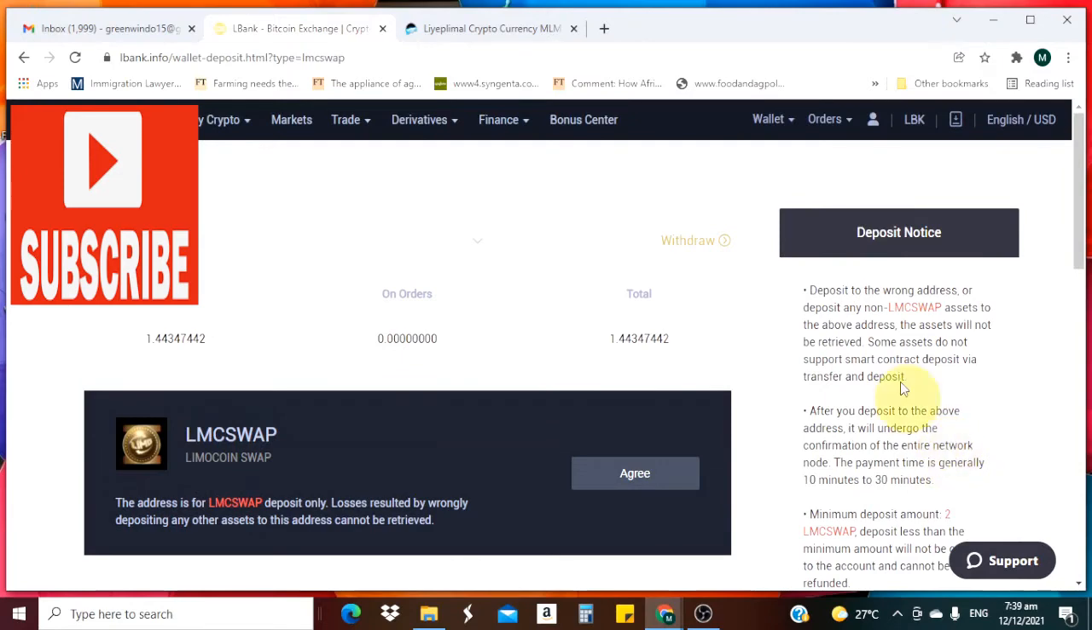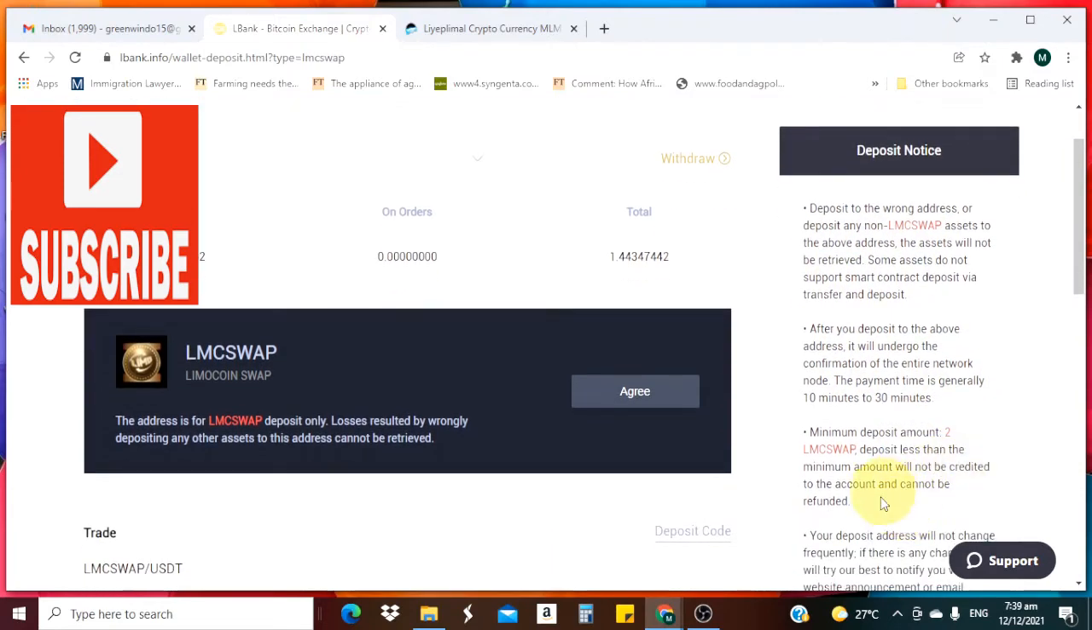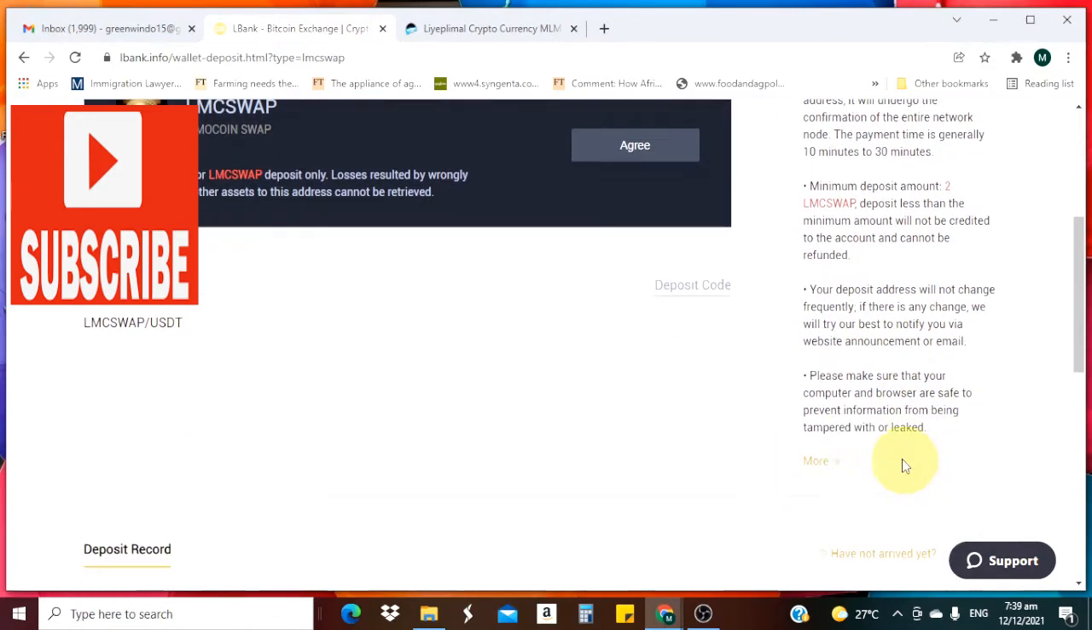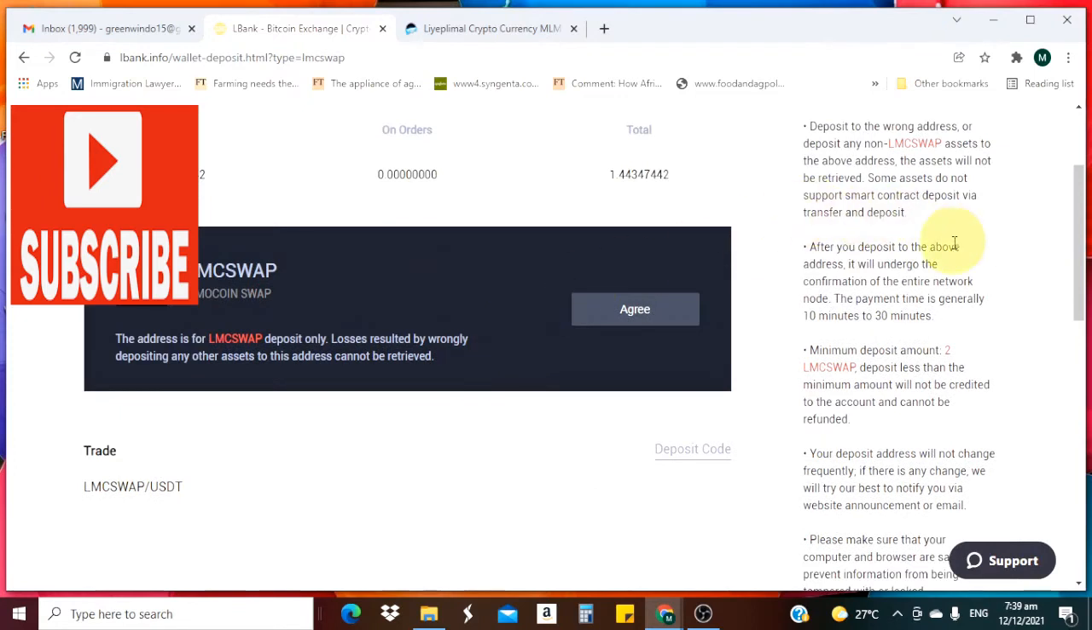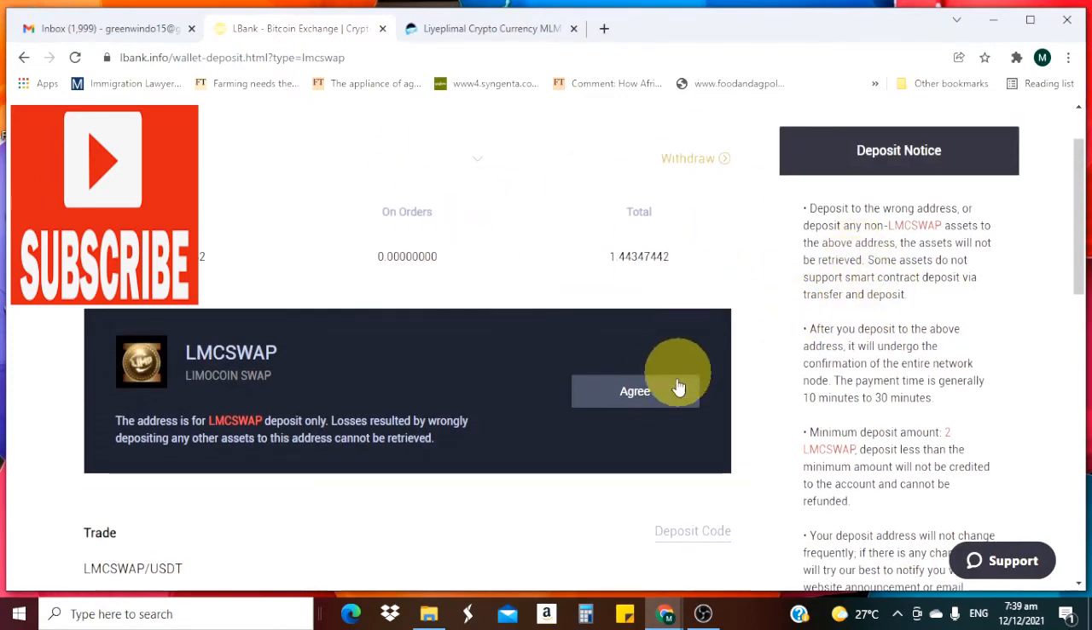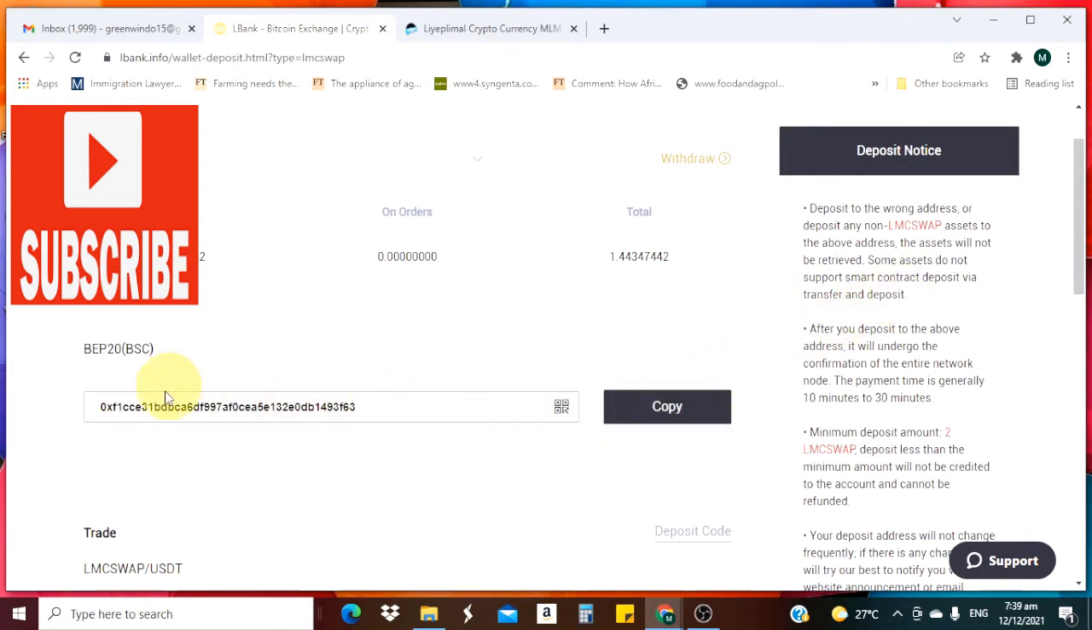So you read this section. There is a notice here which is very important to know before you proceed to the link between the two platforms. So here you just click on agree, and then you have your wallet address here. We are going to copy this address and paste it onto the LiPlima platform and link it so that when the withdrawal becomes available, you can easily withdraw your fund.